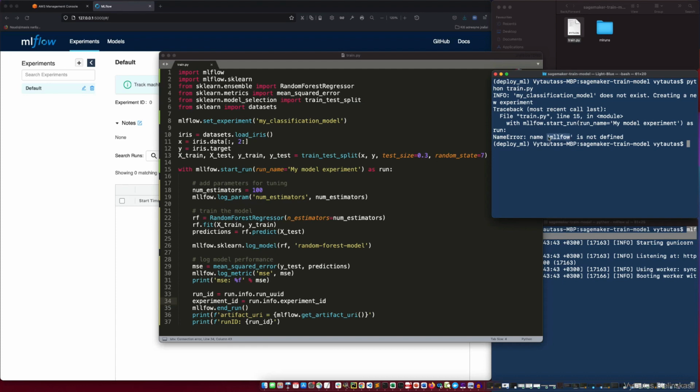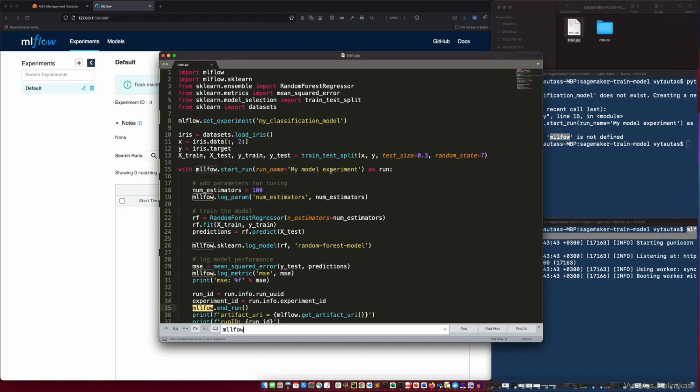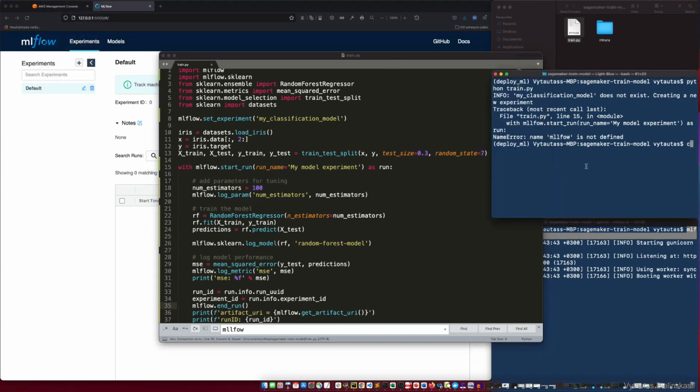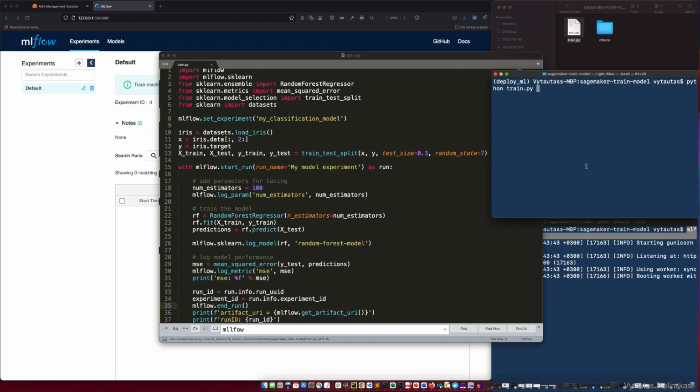Okay, I made some syntax error. Okay, it's coming from MLflow, and here and here and here and here. Okay, save it again, clear the screen. Okay, trying again. Okay, I see that it's working fine.